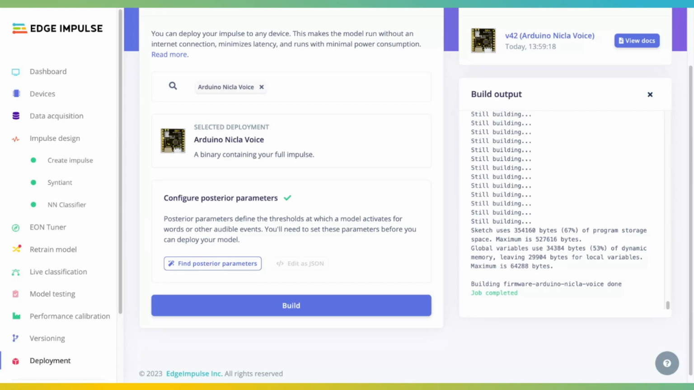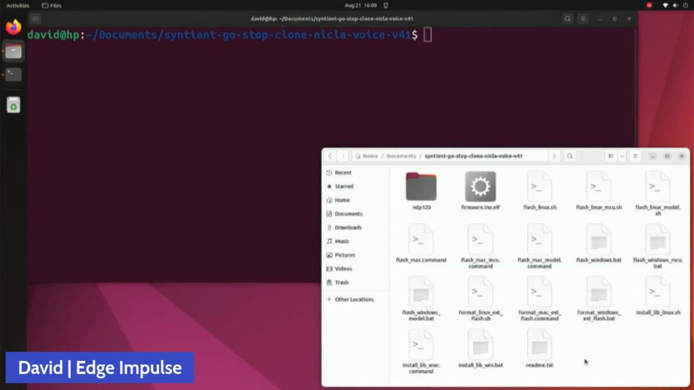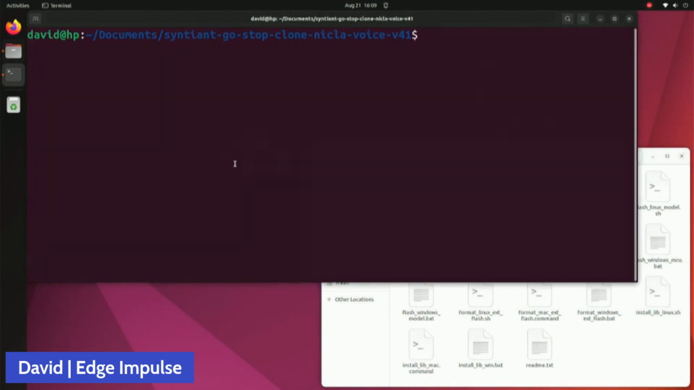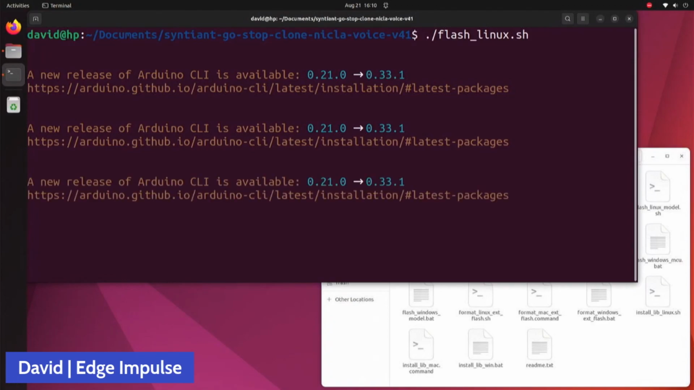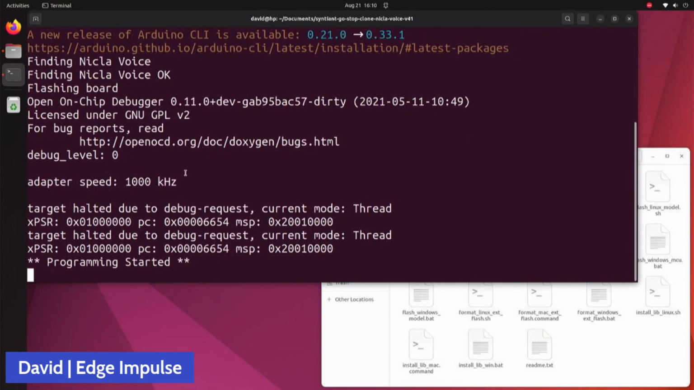Okay, our build has finished and our firmware has been downloaded to our local machine. To save us just a moment, I've already copied it over to my development machine and unzipped the file. You can see the contents of the file contain flashing scripts. We'll use the flashing script here to push the firmware and model onto the Nicla Voice, which I've got connected to the computer via USB cable. This will take a couple of minutes, but rather than make you wait here, I will pause the video and resume it once it's finished.